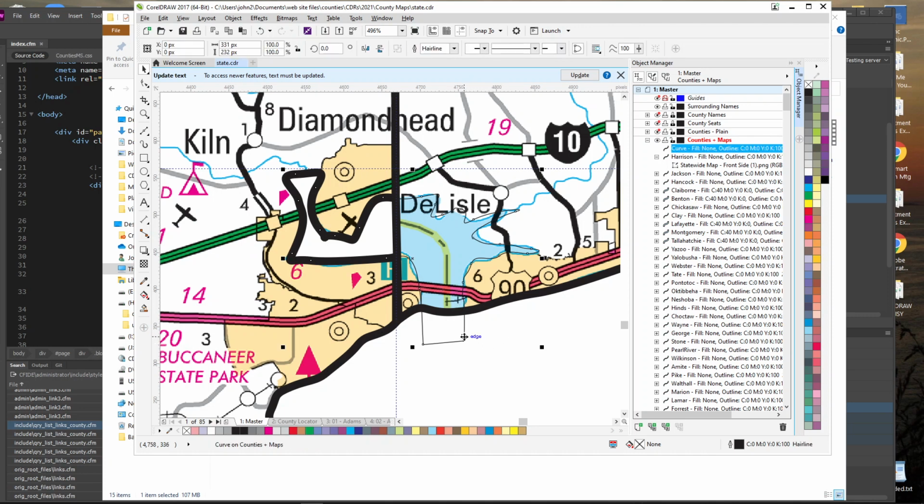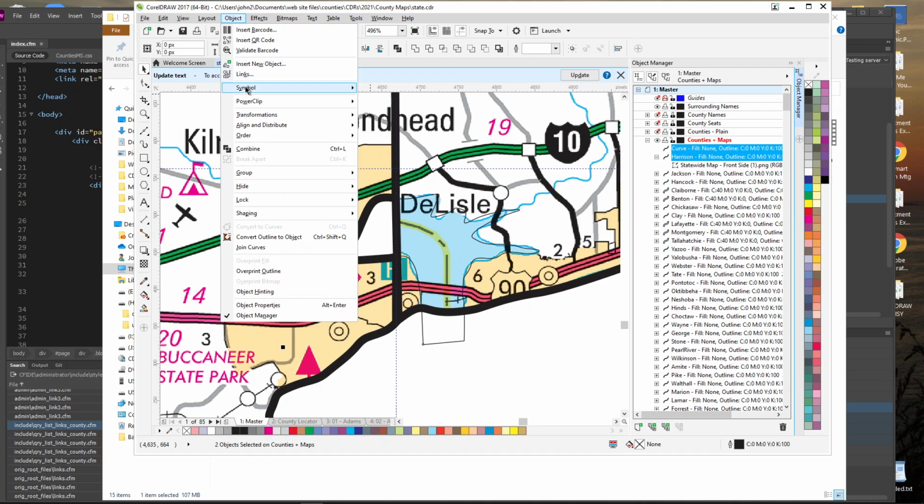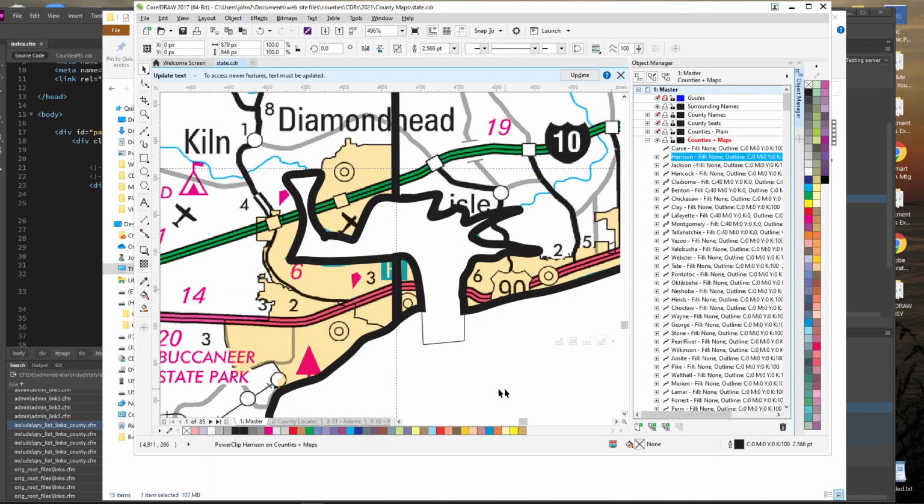All right, so now I'm going to take this one, same shape, and select Harrison County, do the same thing. Let's see, shaping and trim.